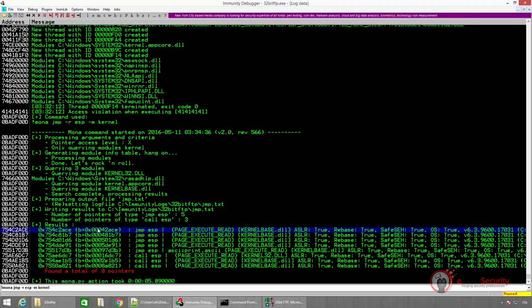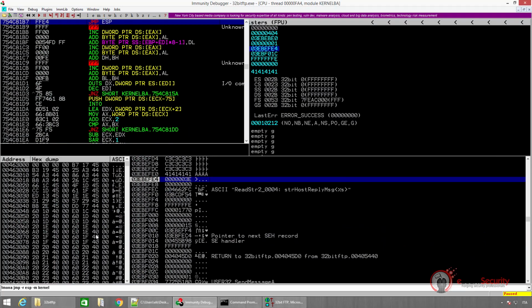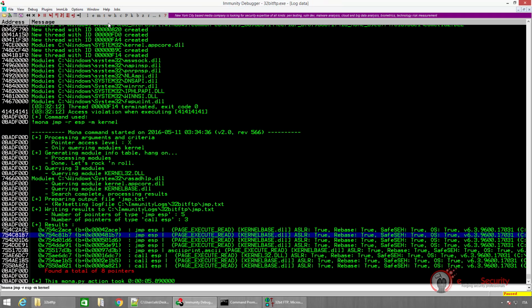Let's be sure that the addresses are correct by double-clicking on one of them. This will open the CPU view. Here we are. We can see that at the current address, we have a jump ESP instruction. Let's go back to the log view and select one of the following addresses. In our example, we will copy the last one.